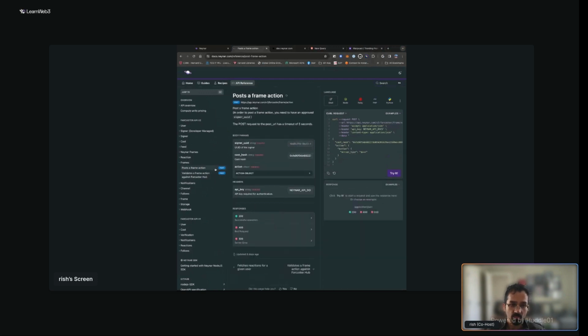If you are an app like Supercast and you actually want to host frames on your surface, then you can let users interact with that frame. And there's this action API that takes in a user action and will interact with the frame on your client.